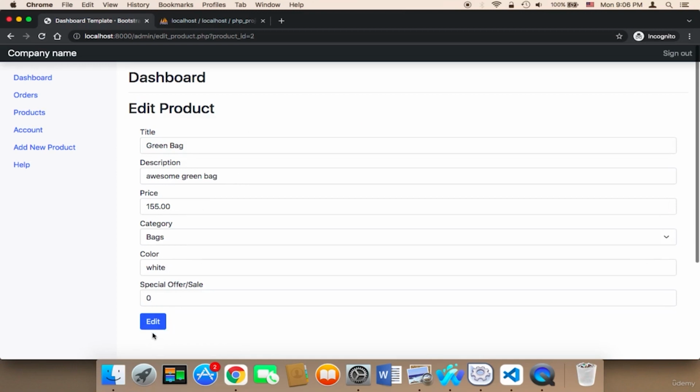The next thing that we need to do is that we need to activate this edit button so that the user will be able, or the admin will be able to edit information regarding this product.